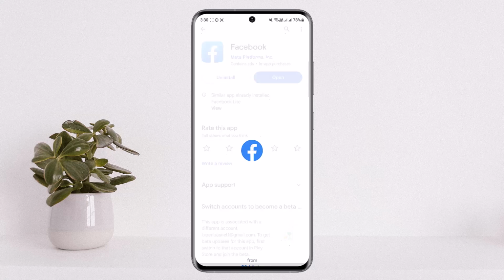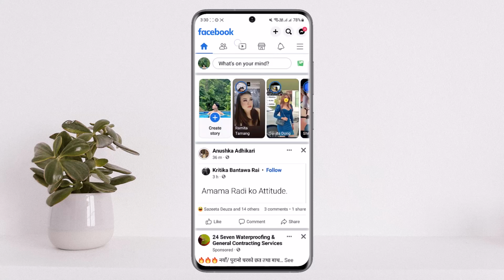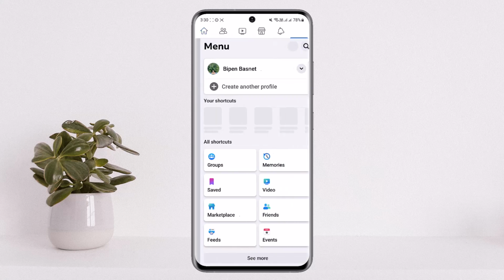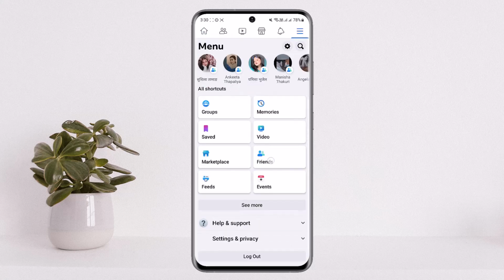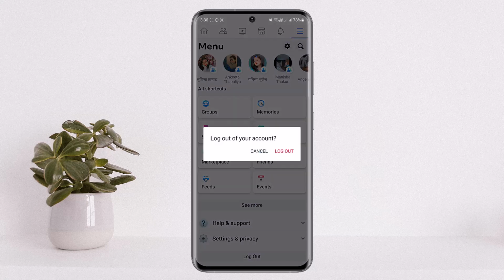You want to simply open up your Facebook account, and what you want to do is tap on the three horizontal line icon, or the hamburger icon, at the top right corner of your screen. Once you do so, scroll all the way down below until you find the option logout. Simply tap on logout and then you want to log out.